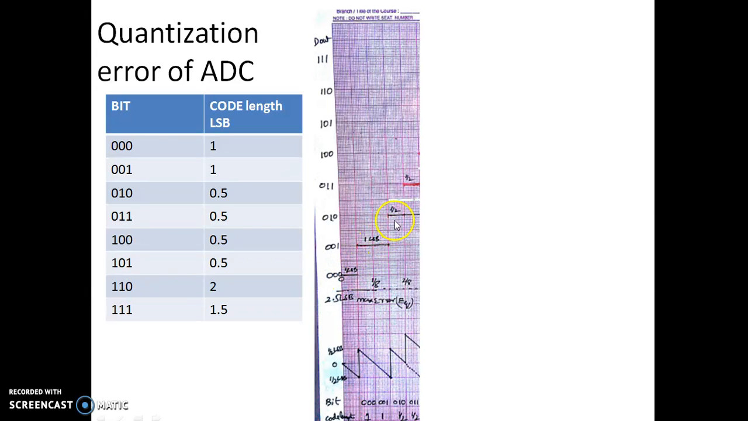Till this point it is the ideal value. Black is the ideal value. I can see for this 011, the code length is only half LSB. Here also it's only half LSB. It's making a transition from 010 to 011 here. Now we can see the error was 0 here. For this input voltage, the error was 0. But for any input voltage slightly greater than that, we are overestimating it by 1 LSB. So I can see the error increases by 1 LSB.